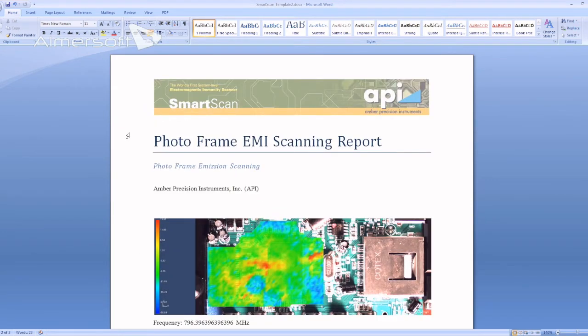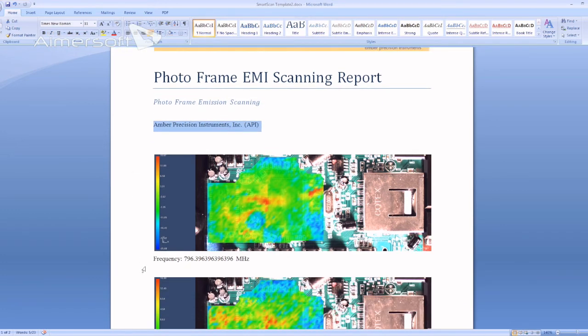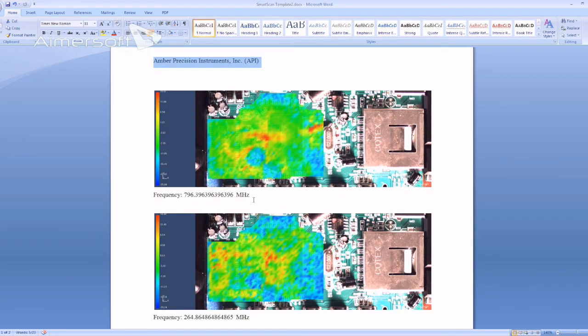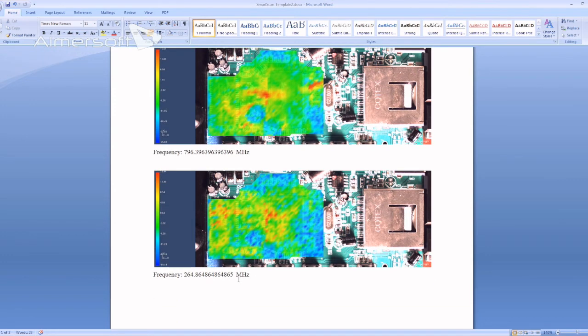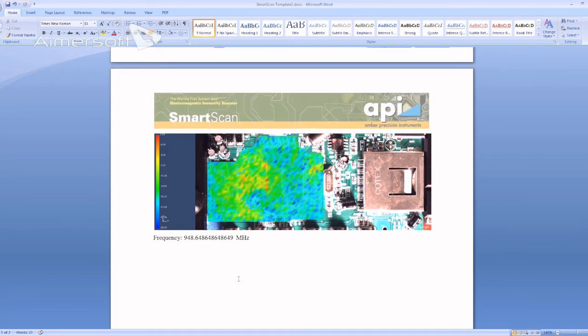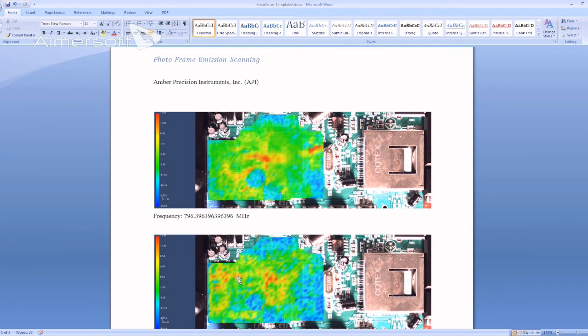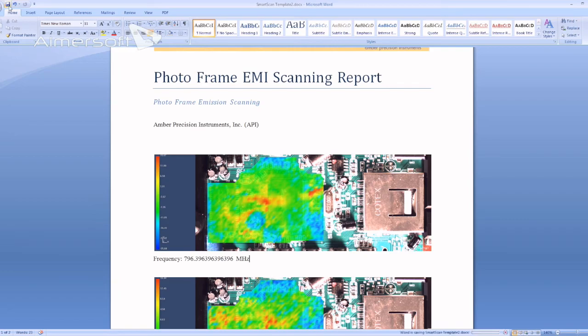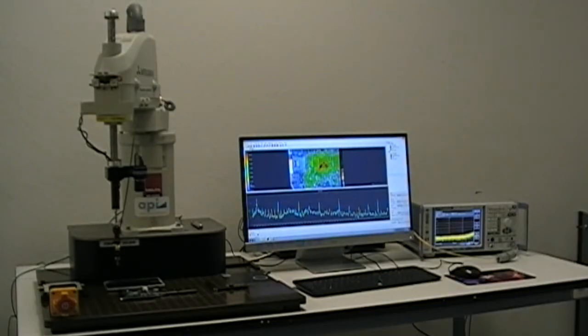This is my newly created Word document. So this is my title, this is my subtitle, and here goes my screenshot with the description that reflects the frequency. That's it about EMI scanning technology, which is the easiest of all supported technologies, because it involves a relatively simple instrument and relatively simple setup.